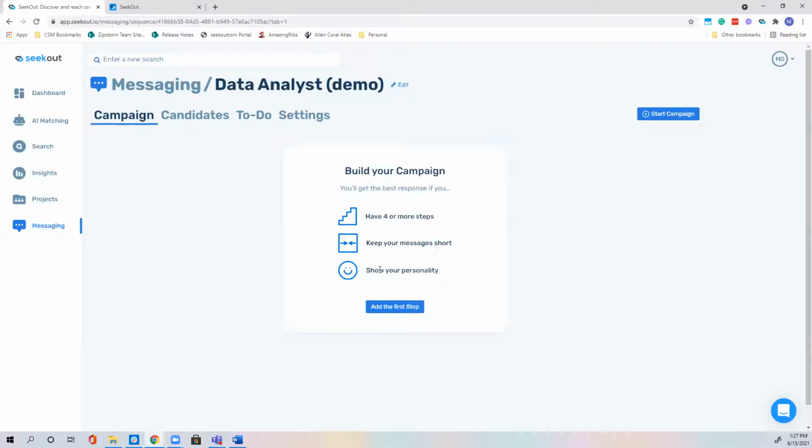And then also show your personality. Use your own voice. Show that you're a real person and not just a robot that's trying to recruit people. We have automation in here to help make it easier for you, but showing your personality in the messages also increases your response rates. So we can build out our campaign steps by clicking Add First Step. So let's go ahead and do that now.